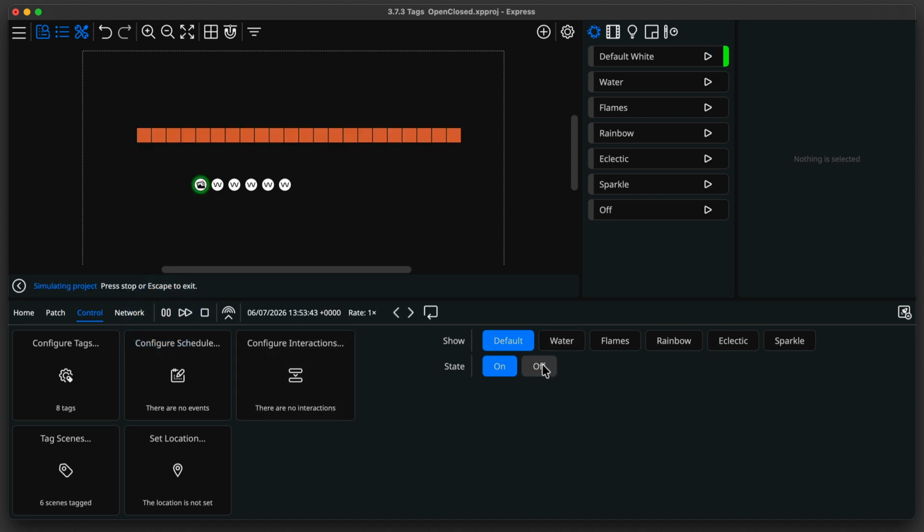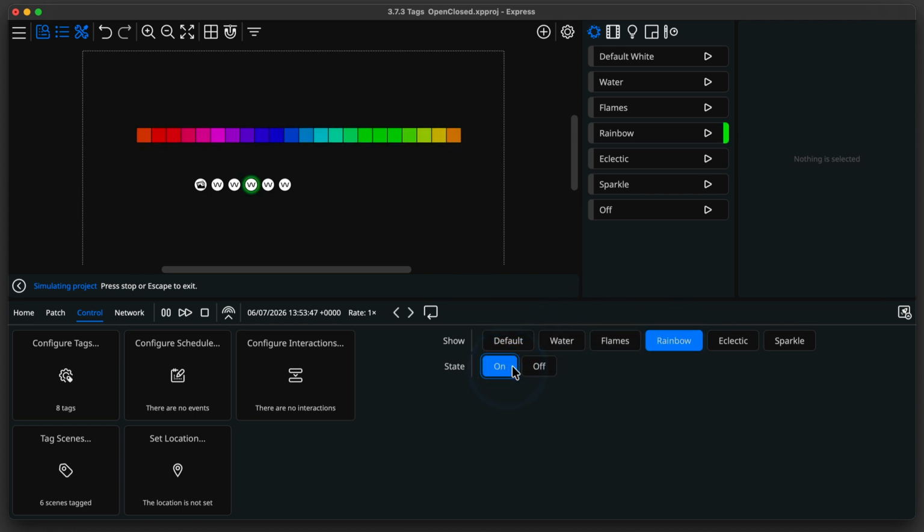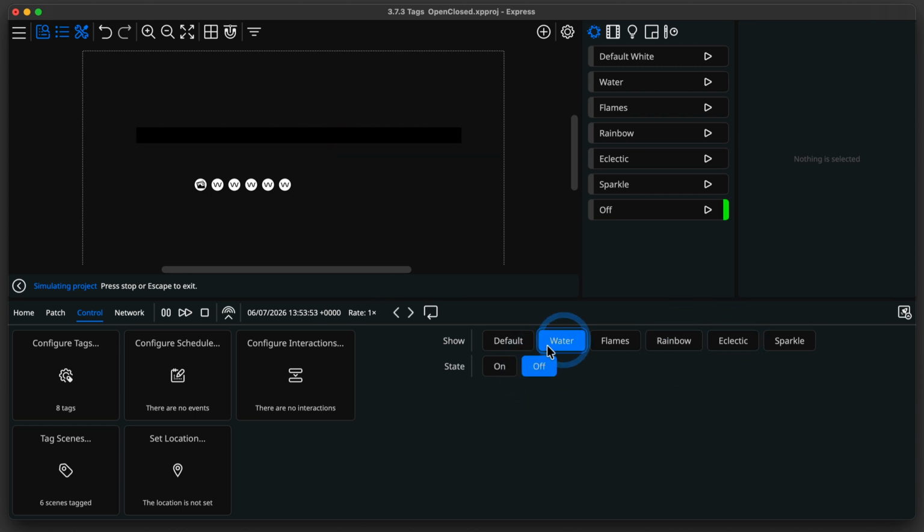When simulated with the off tag active, the off scene plays, because no scene matches the current combination of tags. Switching the state to on immediately plays the correct scene, based on the current user selection. It's a simple and remarkably effective approach to lighting control.